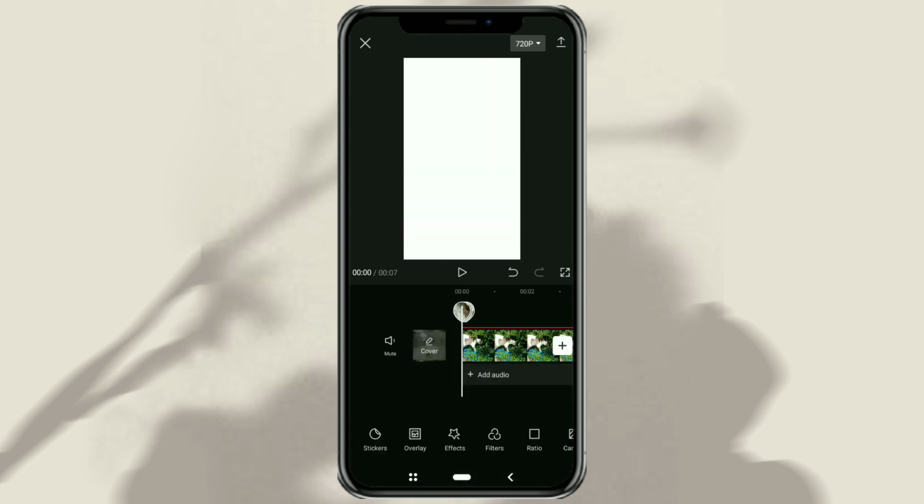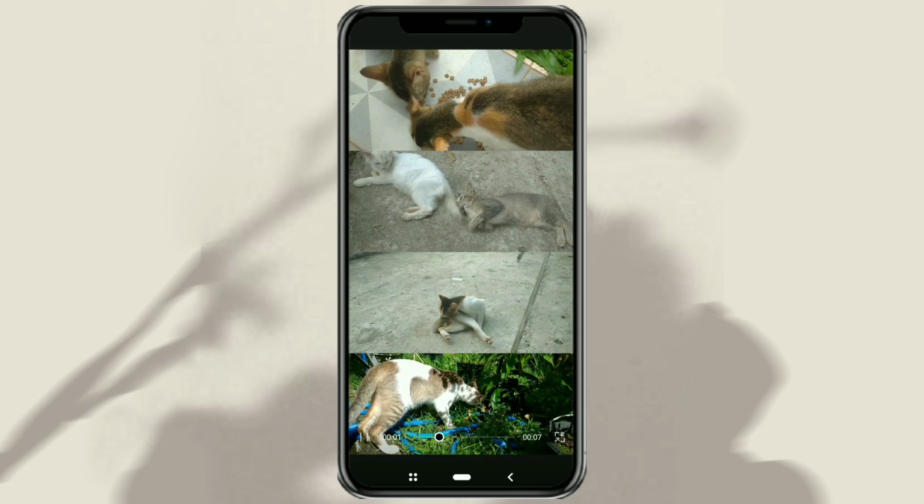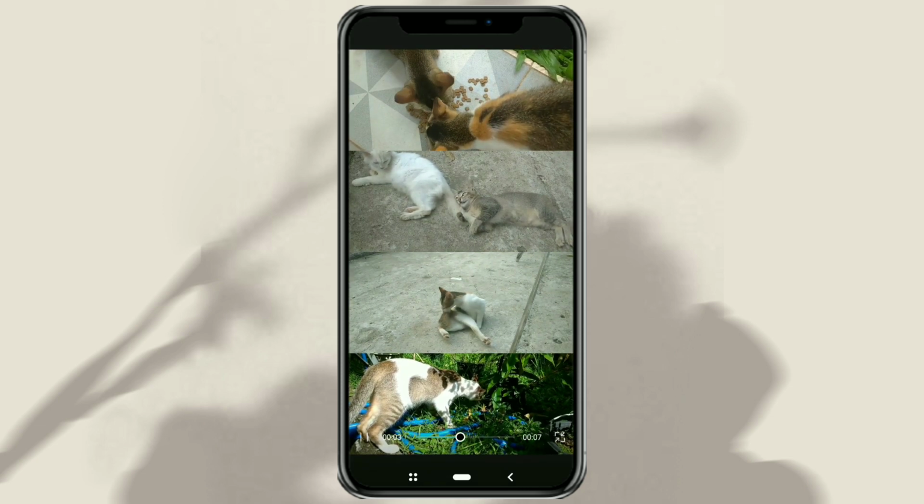And done! That's the tutorial for split screen or making multi-screen videos in the CapCut app.